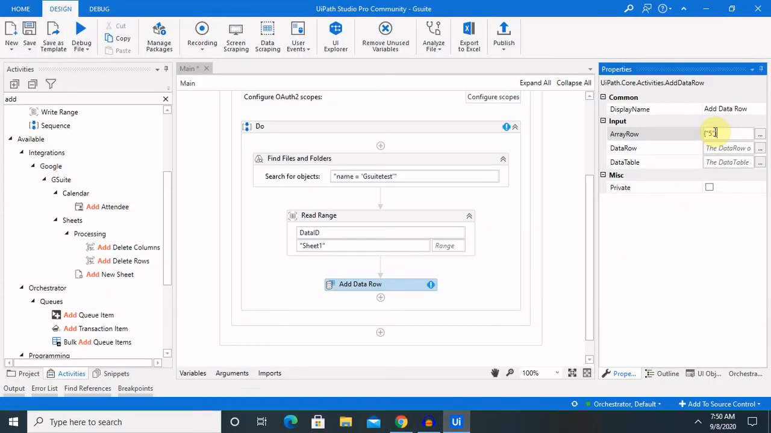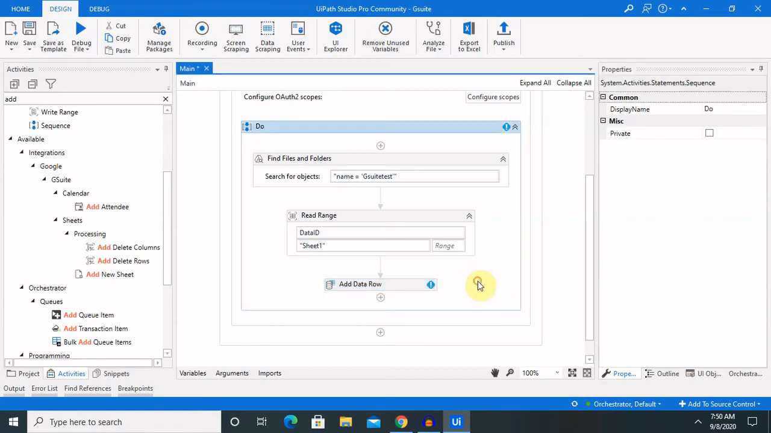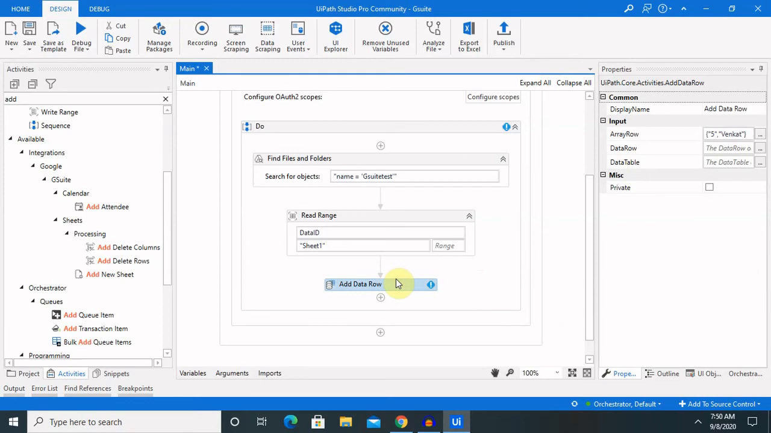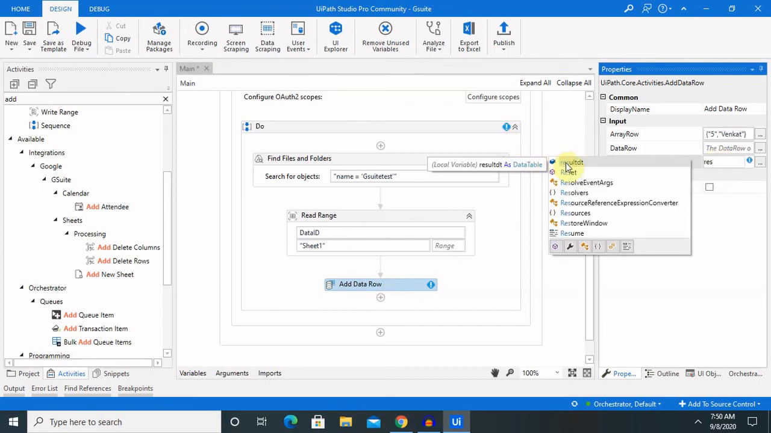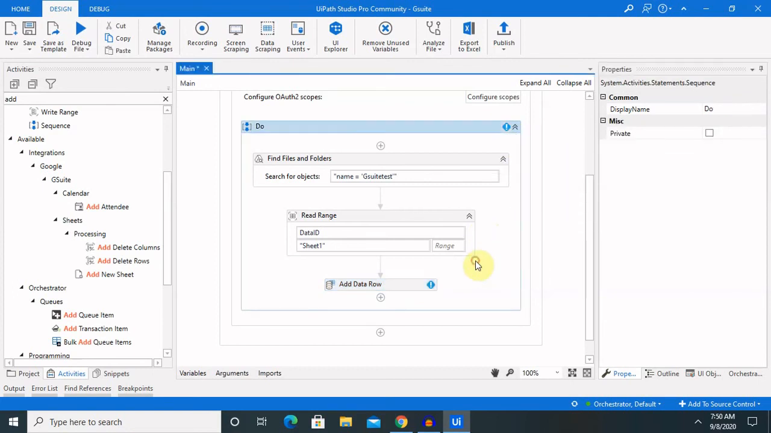5, and for the second value I need the employee name. So let me enter the name of the employee, Venkat. Now it's done. These data will be needed, but again we need to store something inside this. So use this result as the data table name.